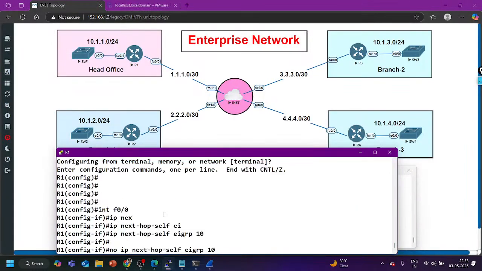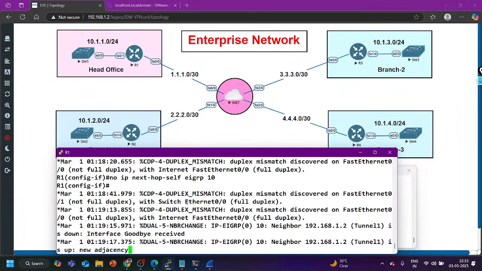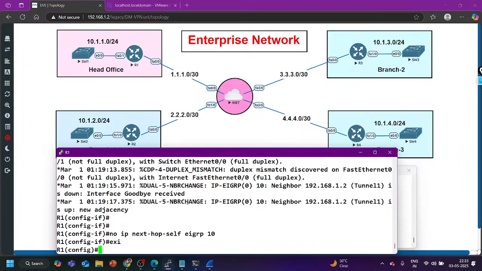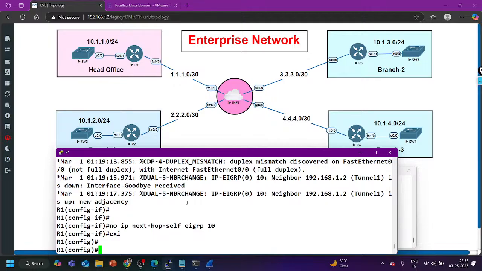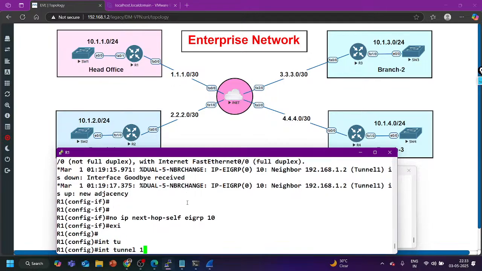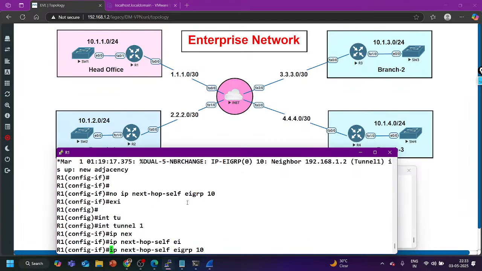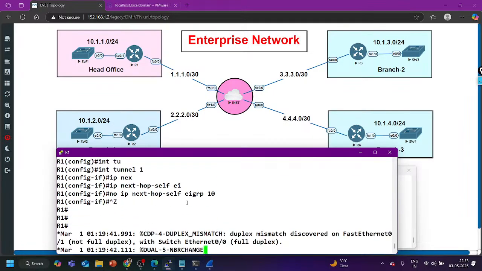You can see I ran this command on F0/0. I should run this command on the tunnel interface, not on this interface. I am not running EIGRP on F0/0. Go to interface tunnel 1 and say no ip next-hop-self eigrp 10, right, on the tunnel interface.